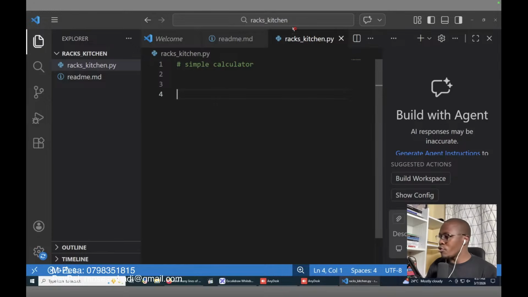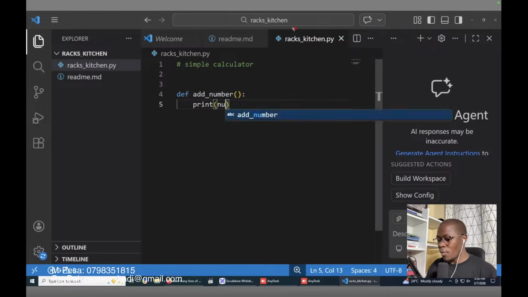So number 1, how do you define a function? You use the def keyword. So you say def add a number, and then you put those brackets and then colon, and I'm creating an intentional bug here so that we can see what a parameter is. And then inside we are going to say print number 1 plus number 2, okay?